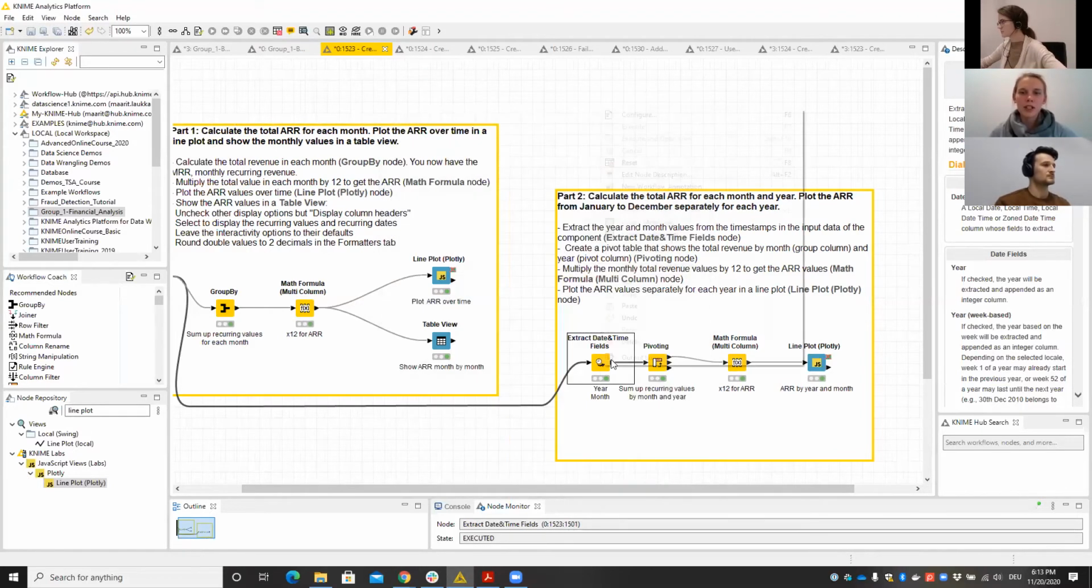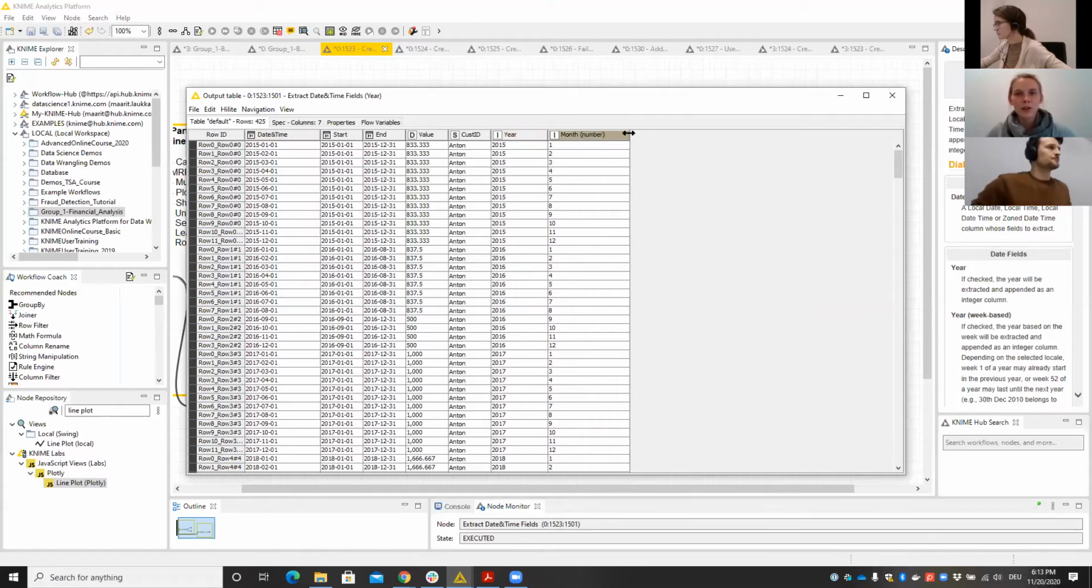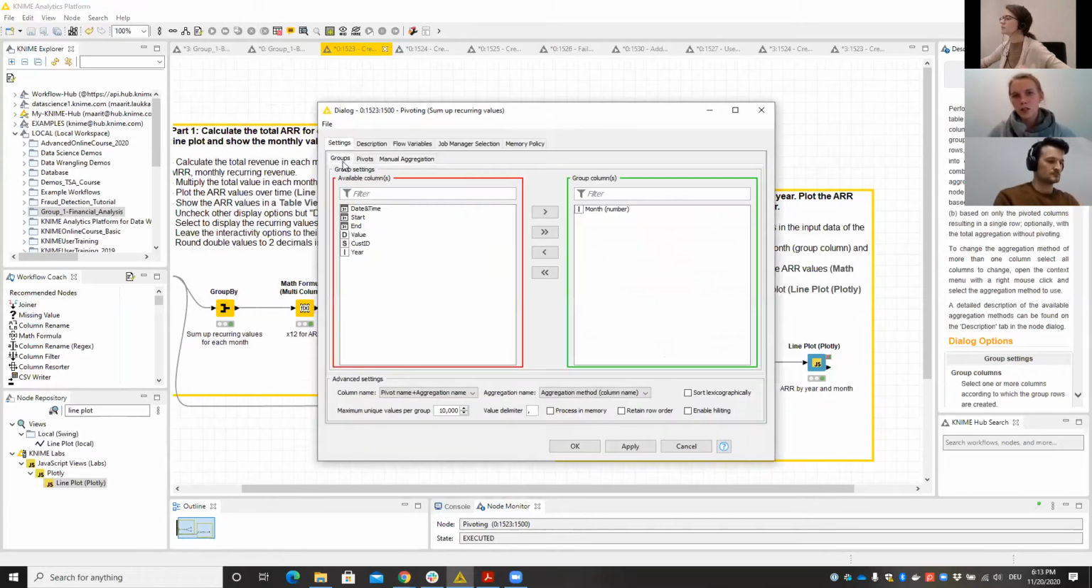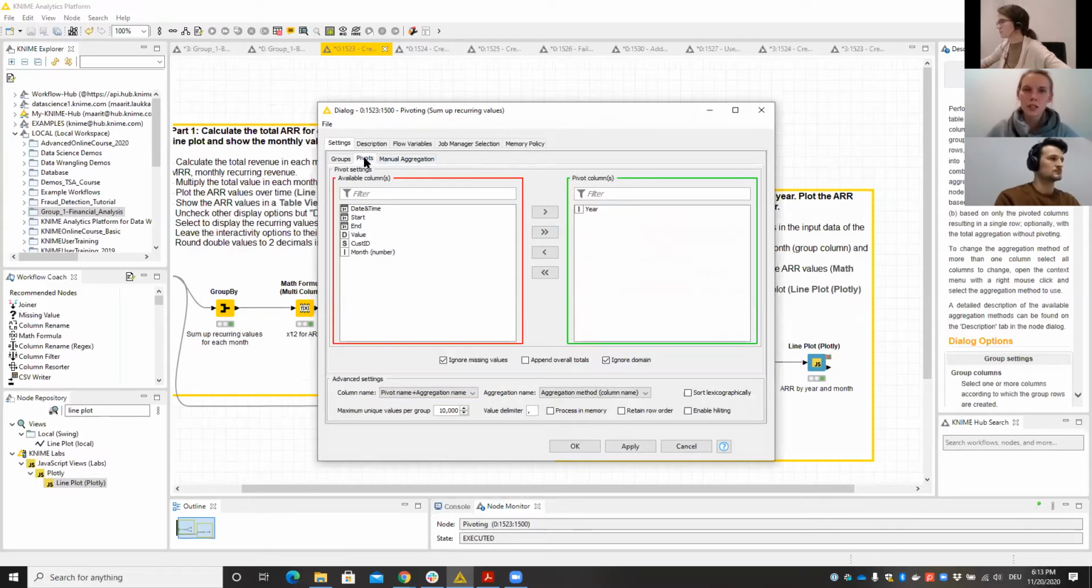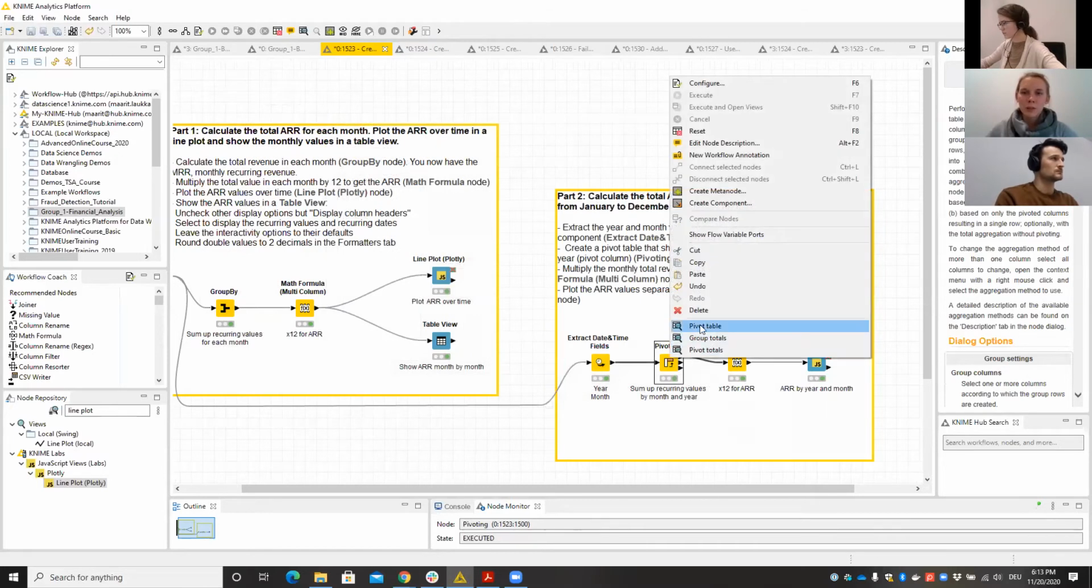Okay, and if you now check the output table, you see we have now, besides the timestamps, the recurring values and the IDs, we have now also the additional information in separate columns of the year and month. And these columns we now use to pivot the table. We want to have for each month a row. So this is then our group column. We want to have for each year a column. So this is our pivot column. And in the manual aggregation, we again sum the recurring values. We have now a pivot table.